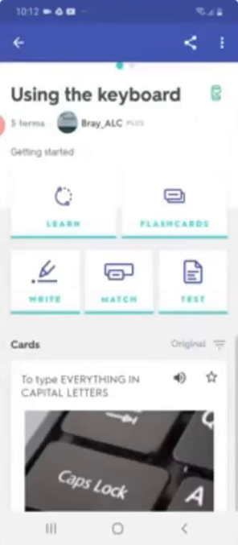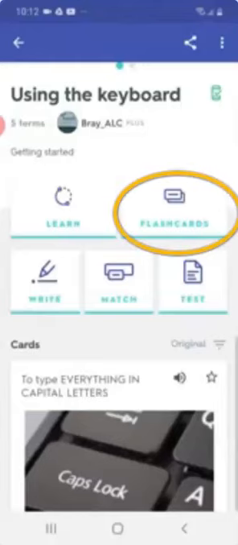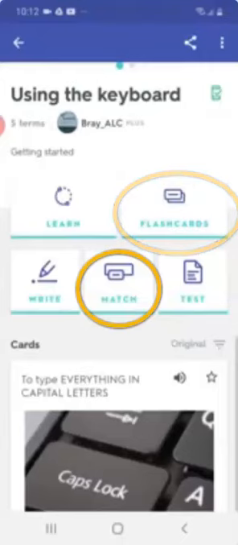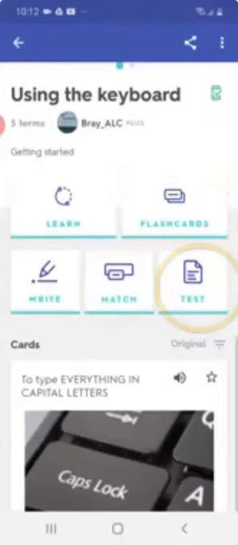So I hope you find that useful. Remember, start off with the flashcards, then test yourself with match, and then go to test. Make sure you have the written answers off so that you don't have to start spelling the words. You're really just learning their meanings. Good luck.